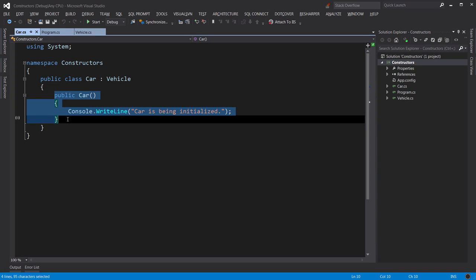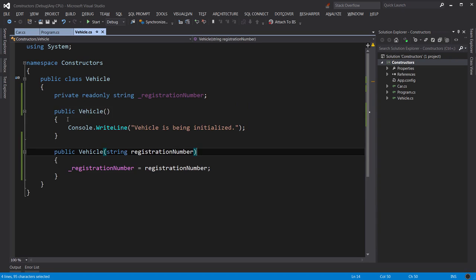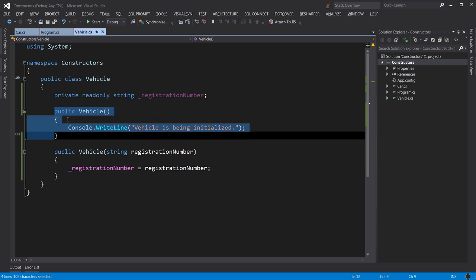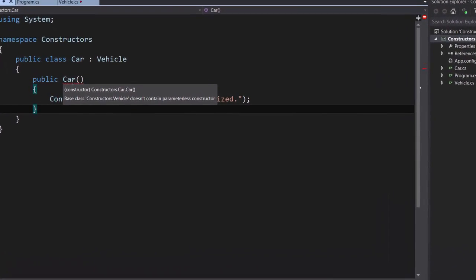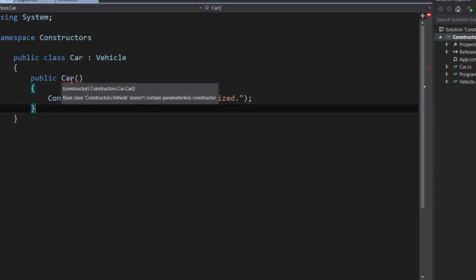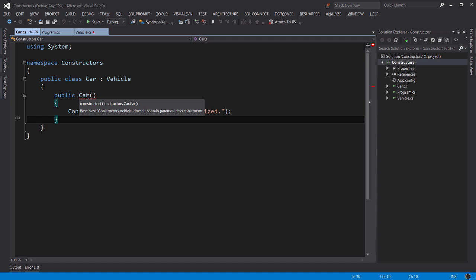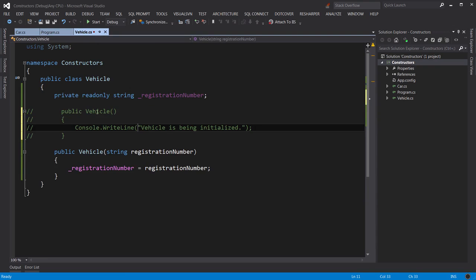But let's see what happens if we go to the Vehicle class and comment out this default constructor. Now back to our Car class. Look, we got a red underline here. And the error is saying "Base class Vehicle doesn't contain a parameterless constructor." What does this mean? Basically, when we create an object of type Car, the runtime first tries to create an object of type Vehicle. But because the Vehicle type does not have a default or parameterless constructor, the runtime doesn't know how to create an object of type Vehicle.